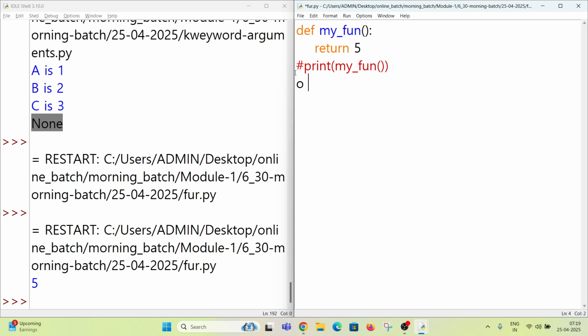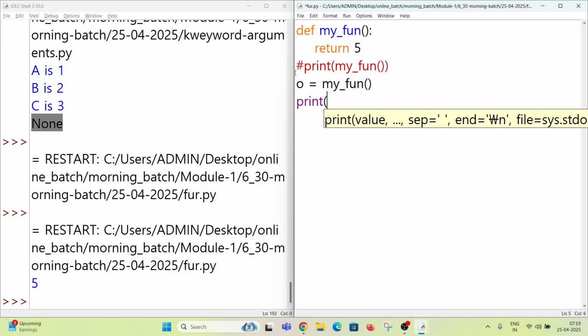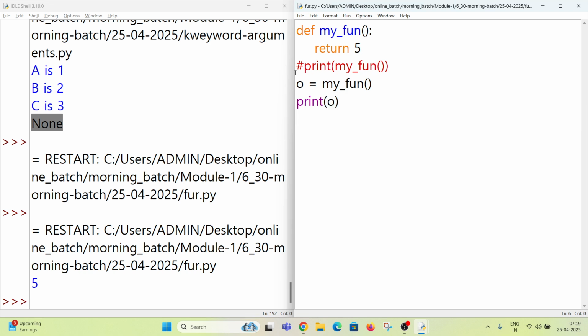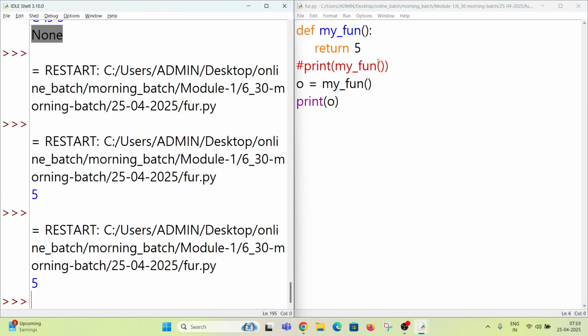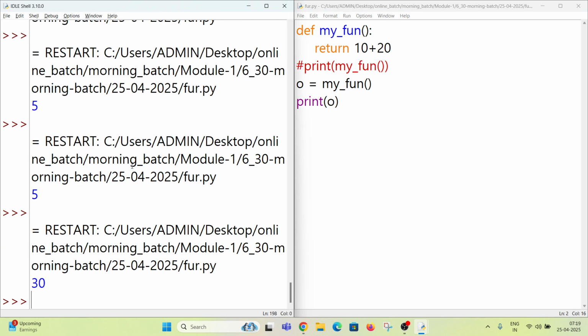We can also store this output in other variables. For example, O is equal to myfun, and I'm printing O. This will also work the same. Even if we return some operations like 10 plus 20, then it will display 30. In the same way, it will work.